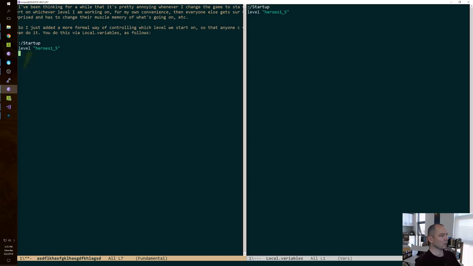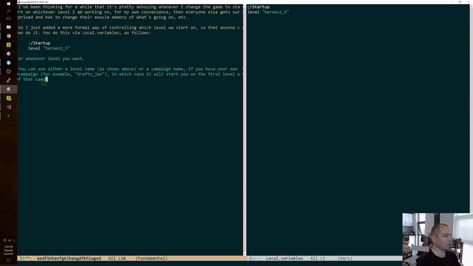Or whatever level you want. You can use either a level name as shown above, or a campaign name if you have your own campaign. Example. In which case it will start you on the first level of that campaign. Hopefully this works great for everyone. Let me know. Now we always start on the very, very ugly overworld.